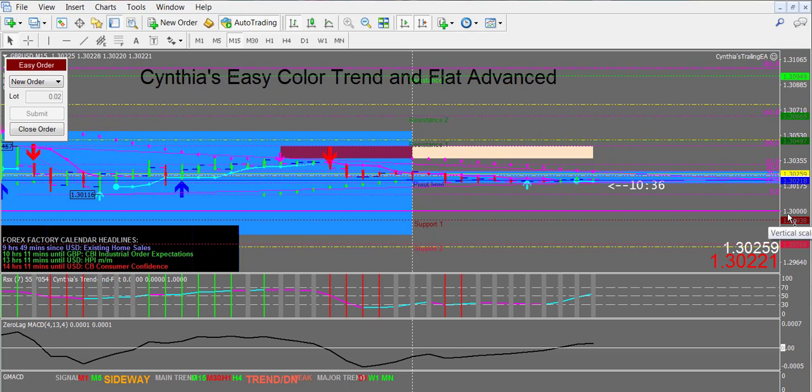So if I'm in a pound US dollar 15-minute chart, this was the latest key level, which was 1.3000, and the next key level up would be 1.4000, and the next key level down 100 pips would be 1.2000. And then every 25 pips you have a dashed yellow line.